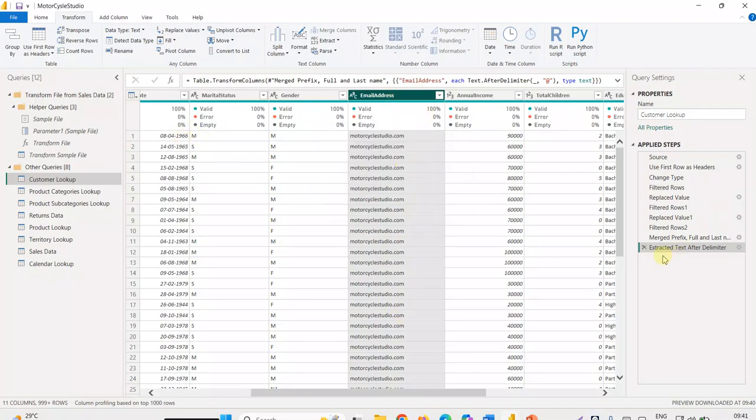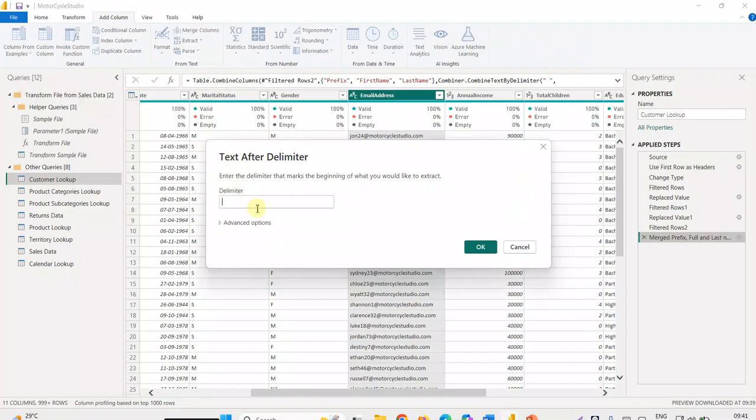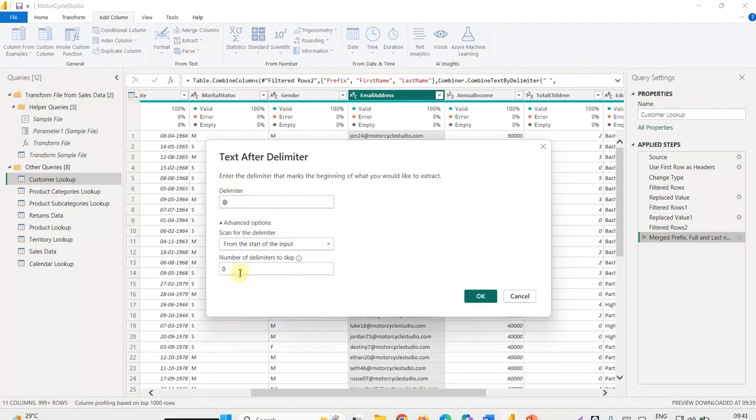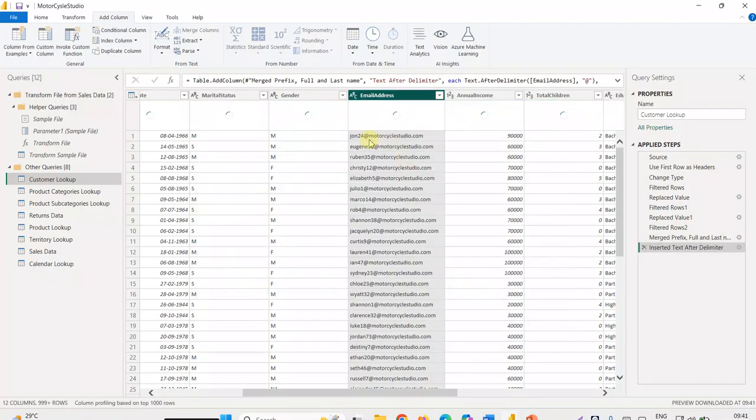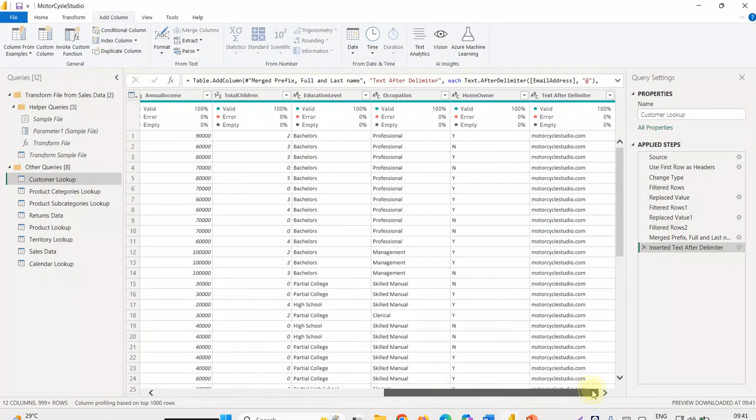I don't want this, I want a separate column, as that is our requirement, right? So let us go to Add Column and click on Extract Text After Delimiter. The pop-up will come: delimiter at, from the start of the input, number of delimiters to skip is 0. No delimiters I want to skip. The first delimiter I will take, that is the default index. Now we have text after delimiter, and it reads motorcycle studio alone.